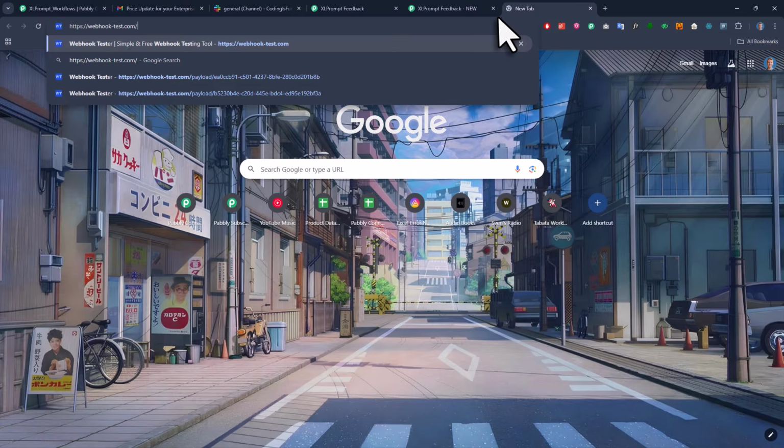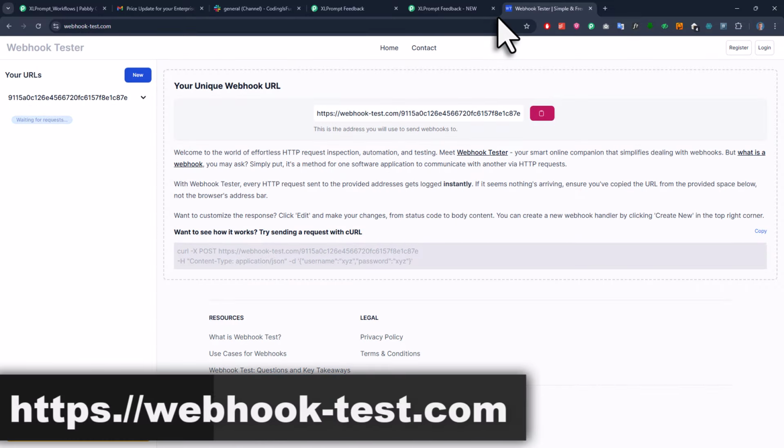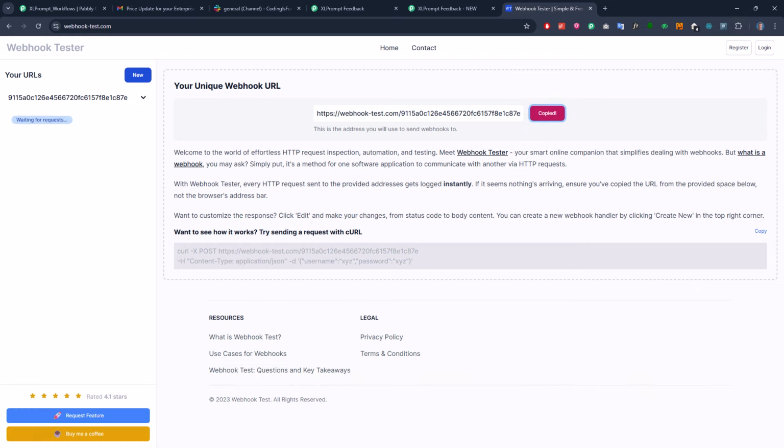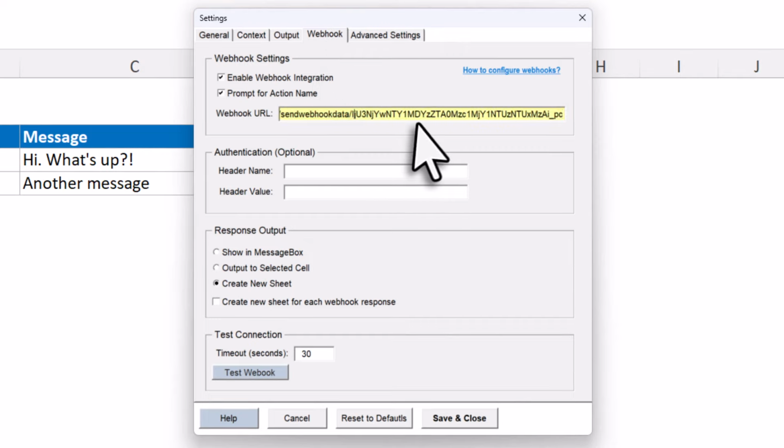So I will head over to this webhook test website. This site will generate a unique webhook URL, and you can find the link right here. So I will copy this link to my clipboard, and then I will go back to XLPrompt. Inside the settings under the webhook tab, I will paste in that URL. And to keep things simple, I will also choose to show the result in a message box. Alright, with that done, I will save and close the settings.